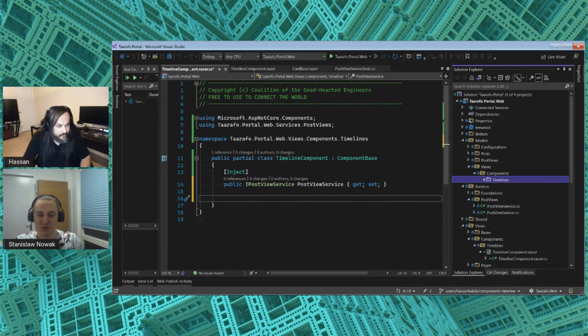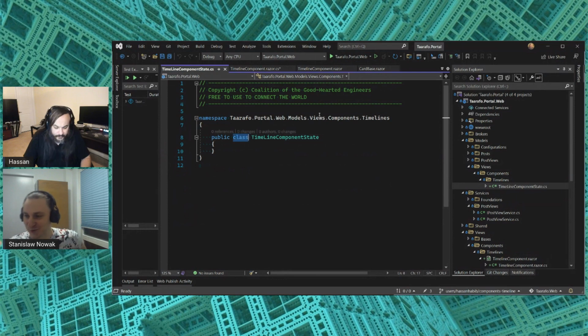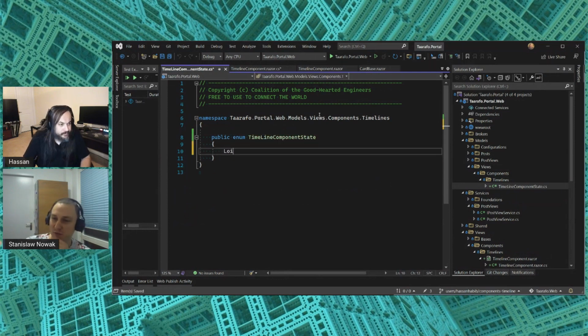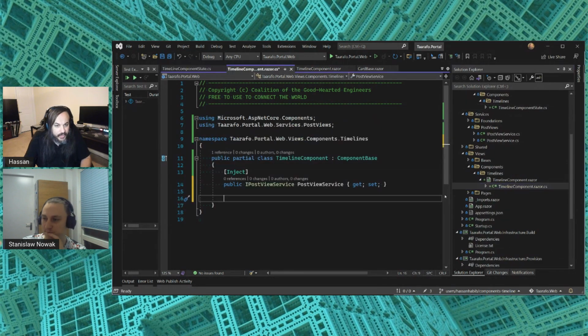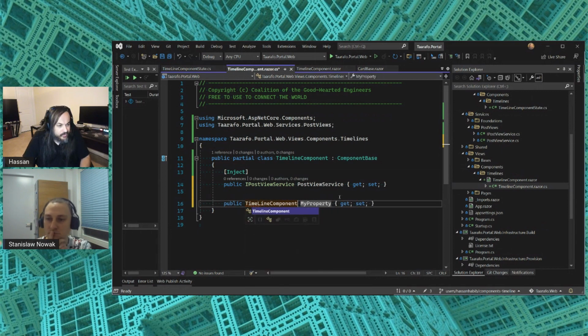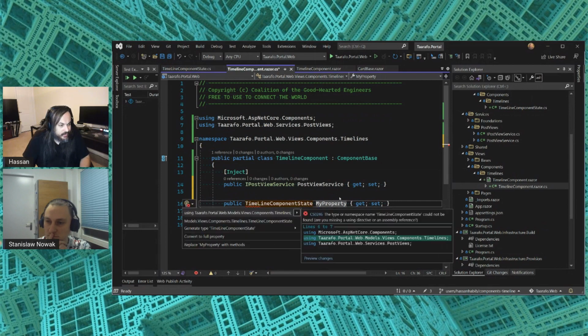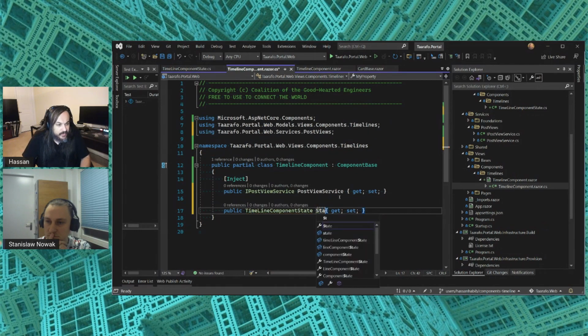Yeah, you did in previous videos, but not between us, we only did the base. This is basically the loading, content and error state. That's our guy right here. And then let's go down here and say prop timeline component state, because that's the next thing that comes in. So that's your state right here.